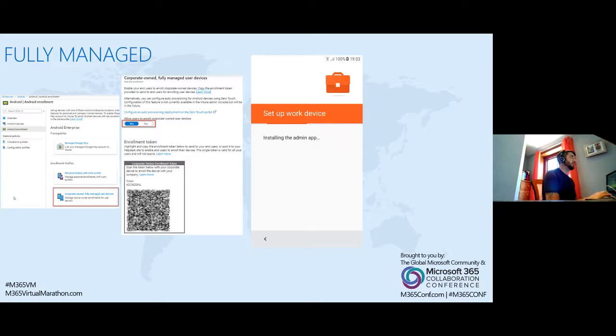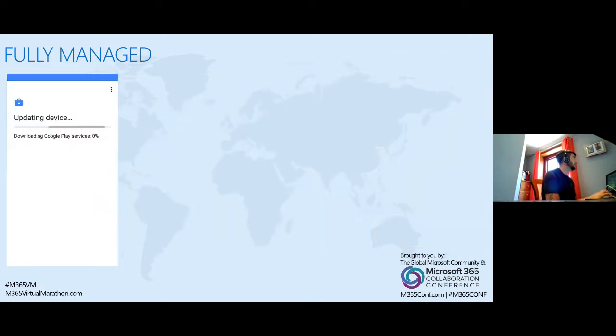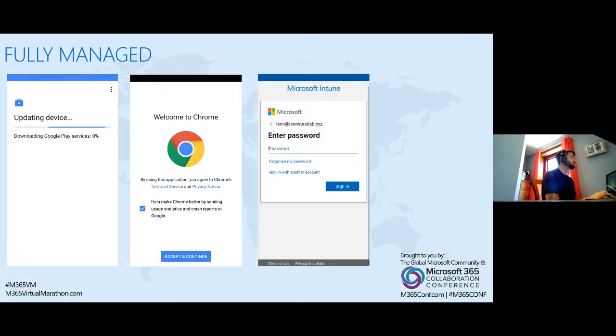Okay, so the device will then start to enroll. We have some accepting of terms. Again, this is an OEM specific accepting and mandating of terms and conditions. Then what will happen is the device will go ahead and update Google Play services prior to enrollment. We then receive a prompt for the Chrome application. You need to accept and continue. You're then prompted for credentials. Quite a few screenshots on this one. There's quite a few moving parts to this part of the fully managed enrollment, so bear with me.